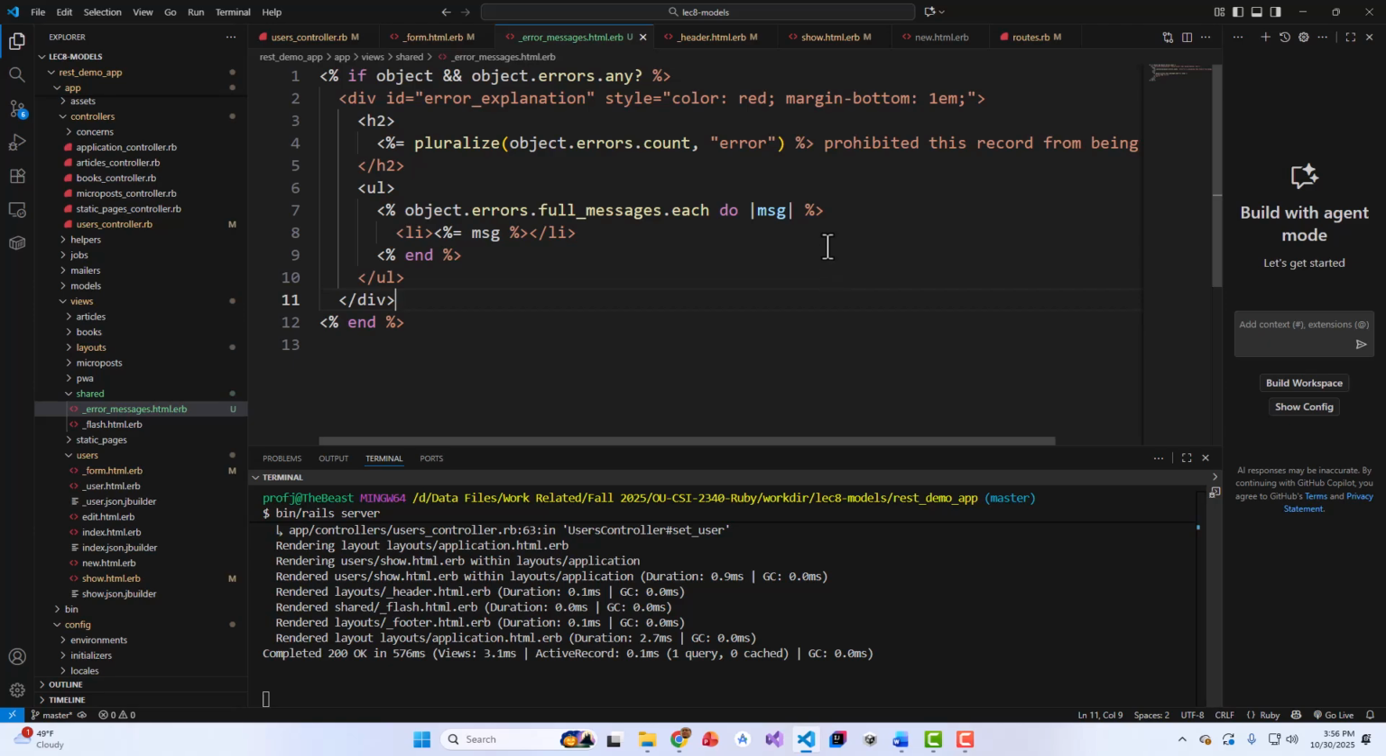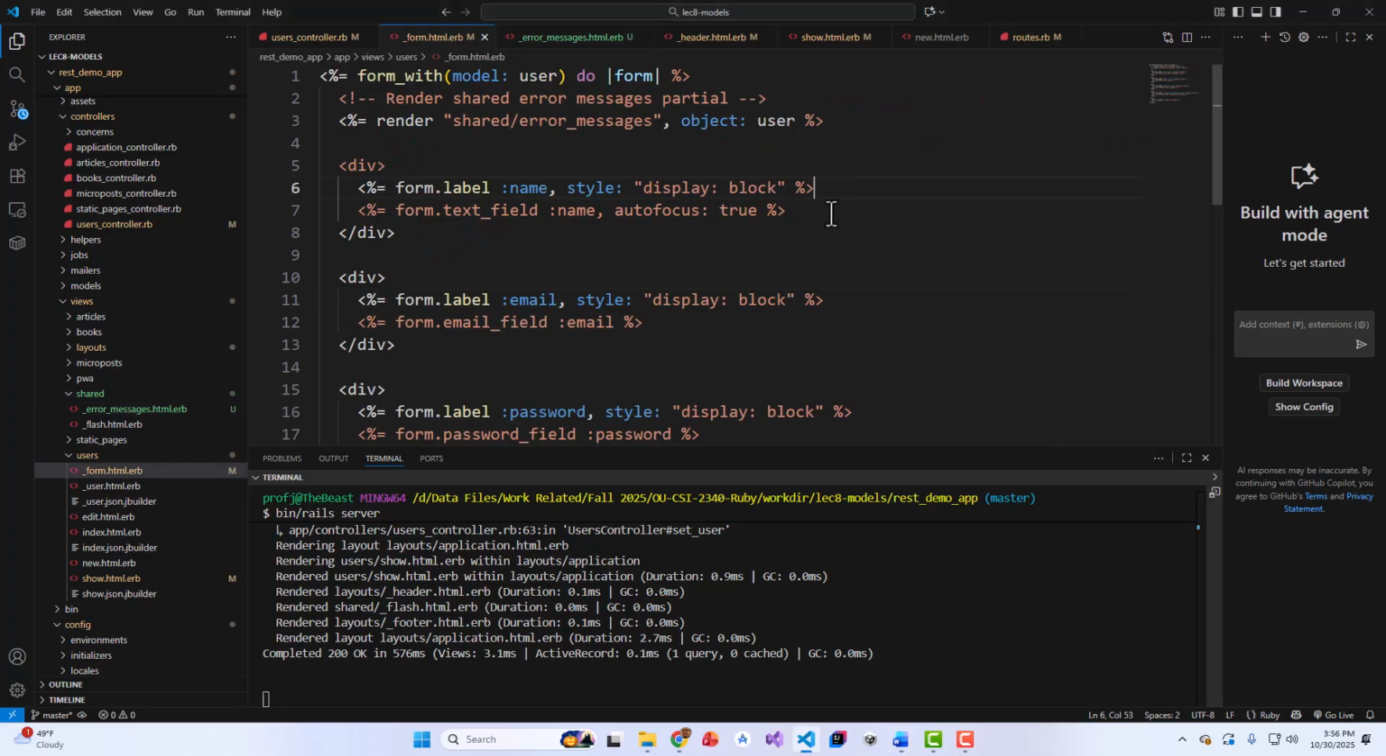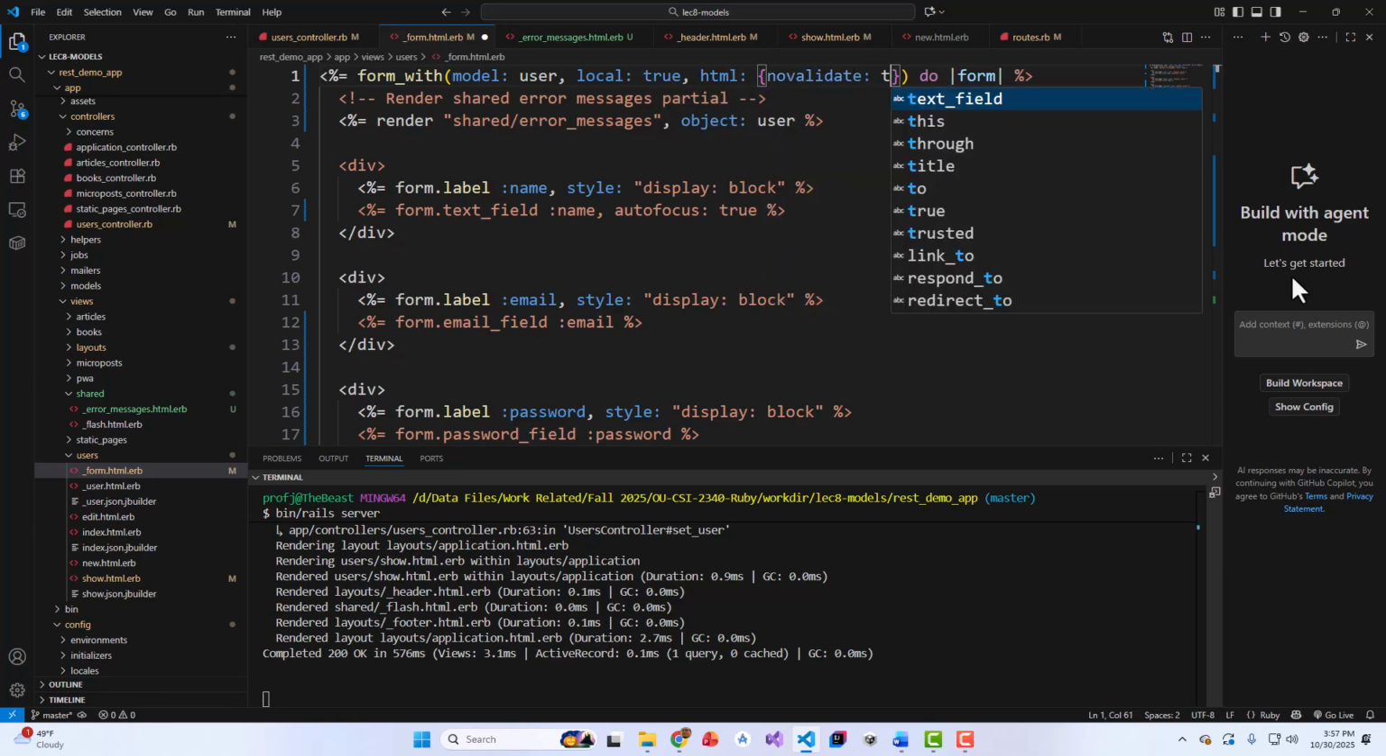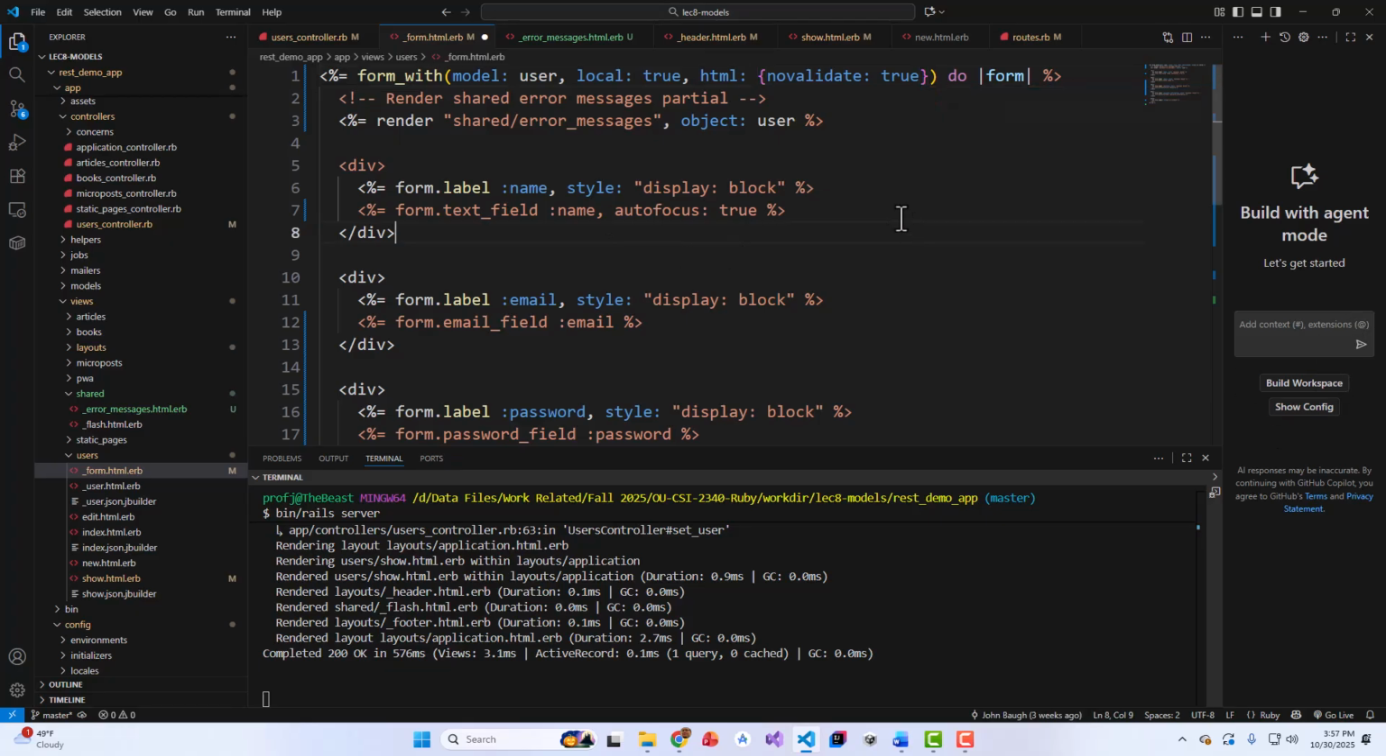All right, so we're going to ensure our user form renders the shared error partial and includes password fields for signup. This same partial will be used on the edit page. You can choose to hide the password fields on edit if you want or keep them. Here, we keep them for simplicity. So our form already renders in that underscore form HTML ERB. We've got this right here with the model user, but we're going to add local true and then HTML no validate. That can help with testing later on if you want to add that.